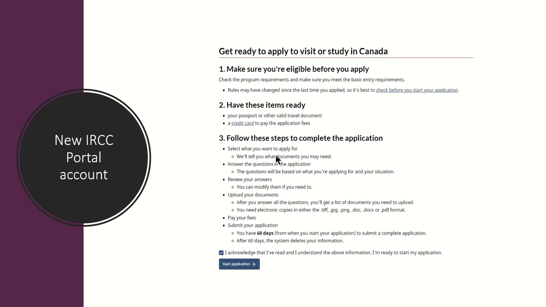Select which application, answer the questions, review your answers so you can still modify them, upload some documents if needed, such as your pictures or passport copy, pay your fees, and submit your application. You have 60 days to complete the submission. So tick the box that says I acknowledge that I've read and understand the information given above, and I'm ready to start my application.